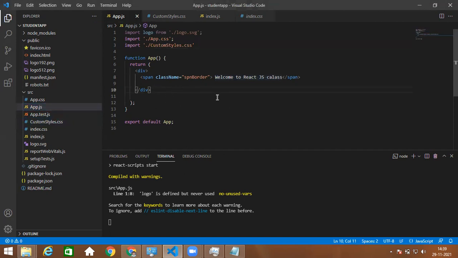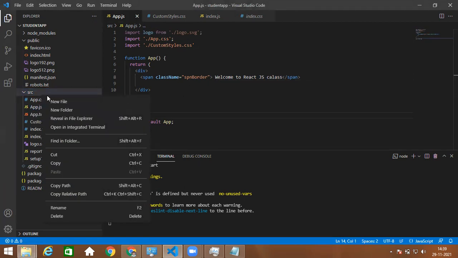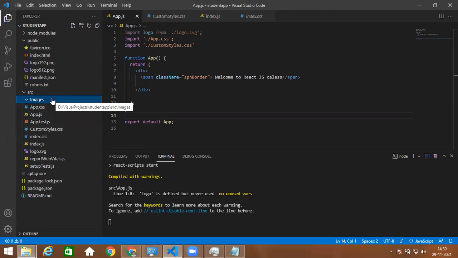So this is my component. Now let us add one image here in front of this span, Welcome to React.js class. In front of this label, I want to show our React.js image. How will you do it? Inside the src folder, I will create one new folder, the images folder. Okay, so now the folder is ready. Inside this I have to add one image.